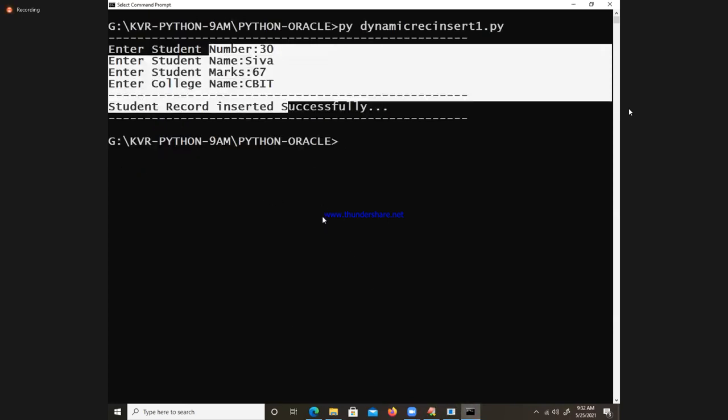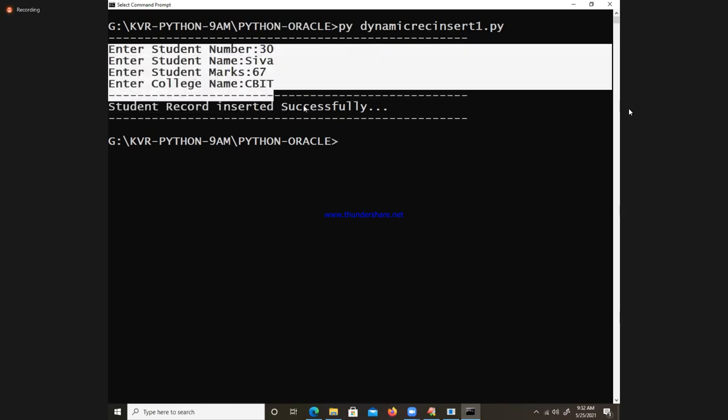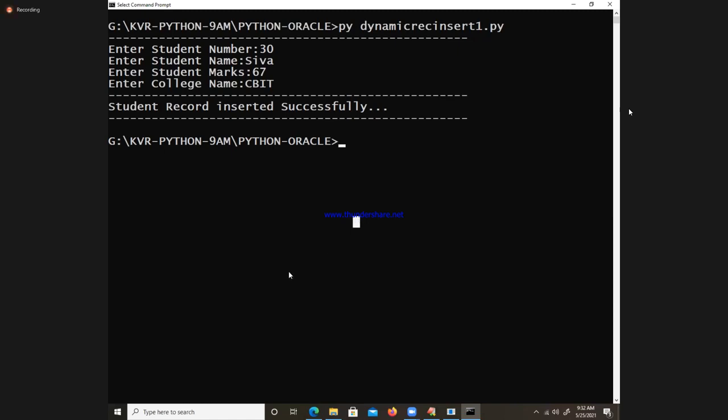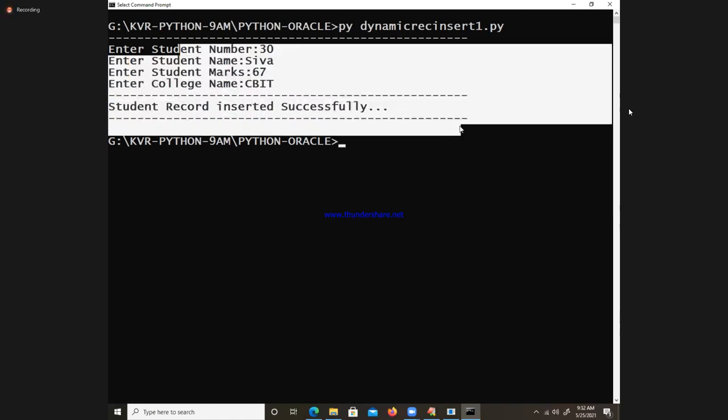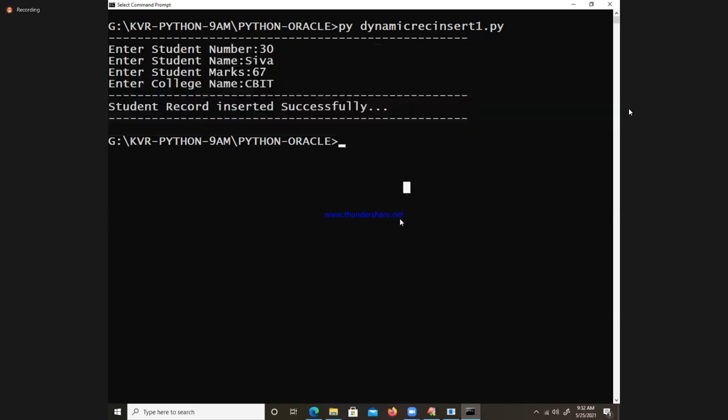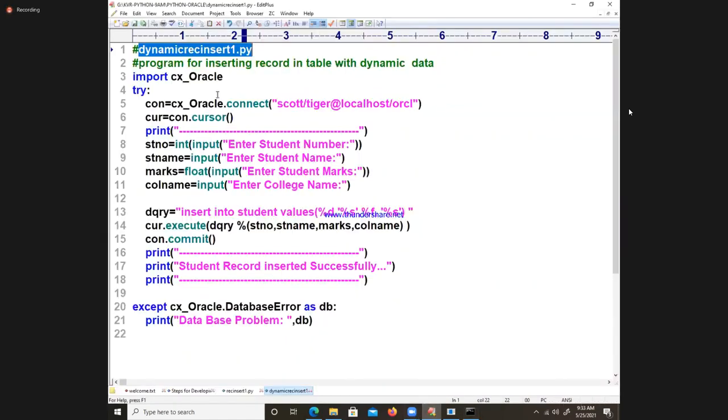Suppose I want to insert continuously. I will go on inserting continuously until I say, do you want to insert another record? No. First of all, is this code clear? Yes, sir. Now I will make it run until the user says no. Shall I make this code interactive? Yes, sir. Let us convert this code.